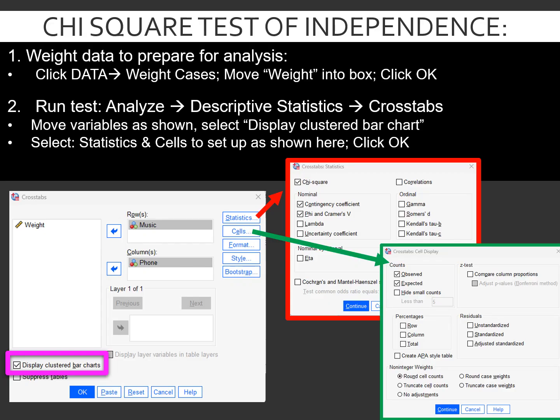Now, we need to weight our data to prepare for the analysis. To do so, click on the tab that says Data and go to Weight Cases. Move Weight into the box and click OK. Now we can run our analysis.